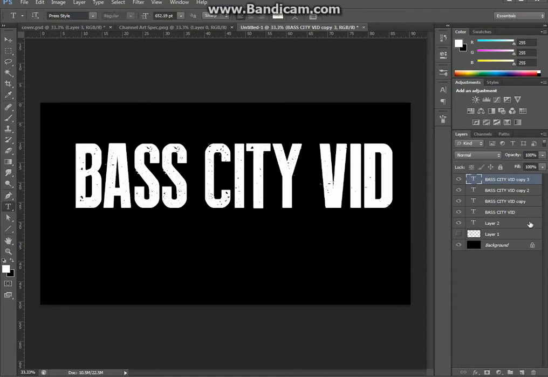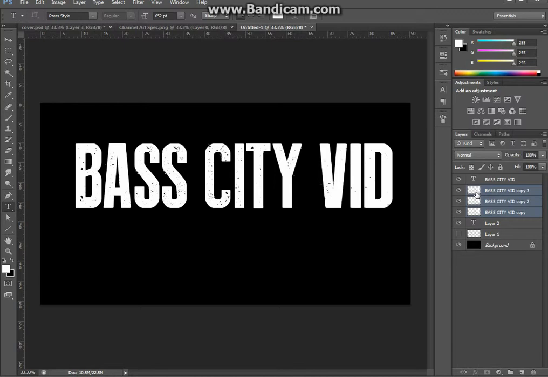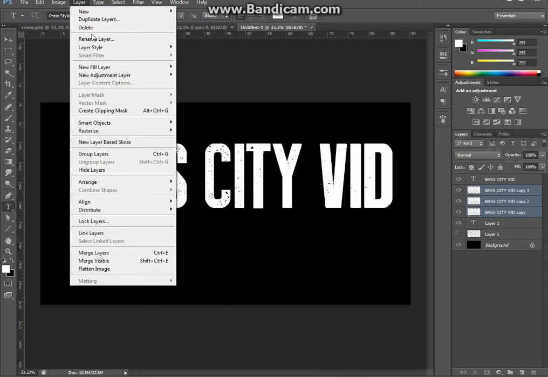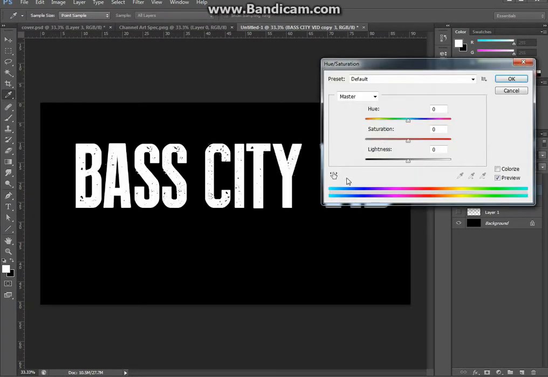So I'll do that. Then what you've got to do is take your original layer up to the top. Select all your copies, rasterize them by right clicking and going to rasterize type. Then press Command E or go to layer, merge layers. So basically you've got all the 3D-ness in one layer. Then what you're going to do is change the color. You can either select all of it, or I'm just going to use hue and saturation, which is Control U, and then just darken it down a bit.